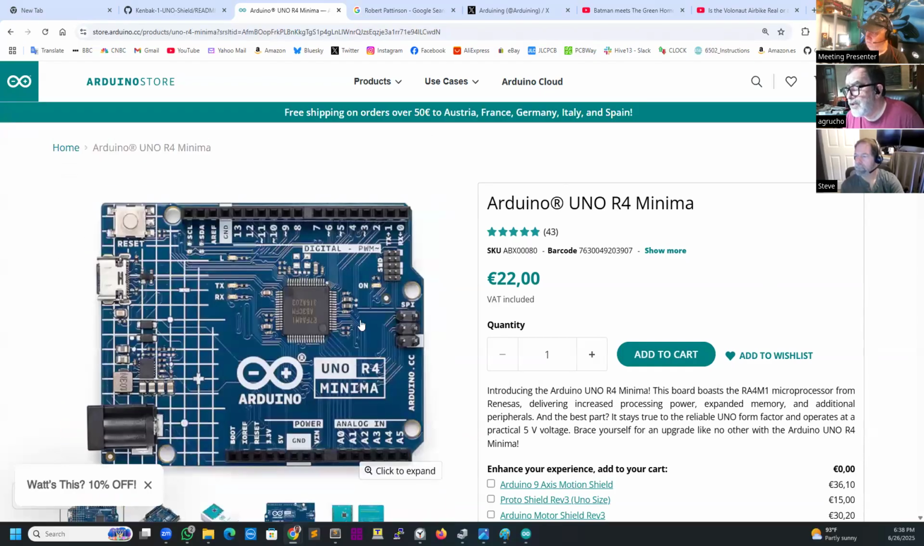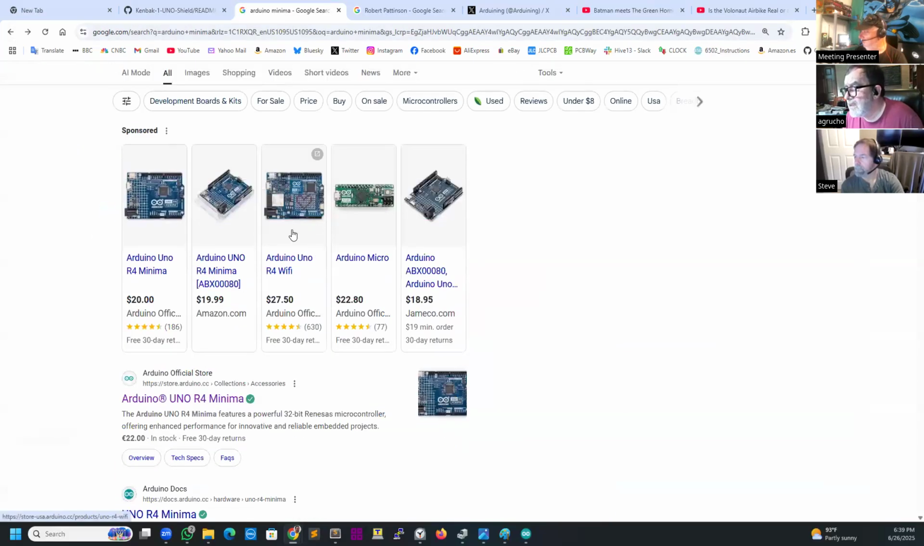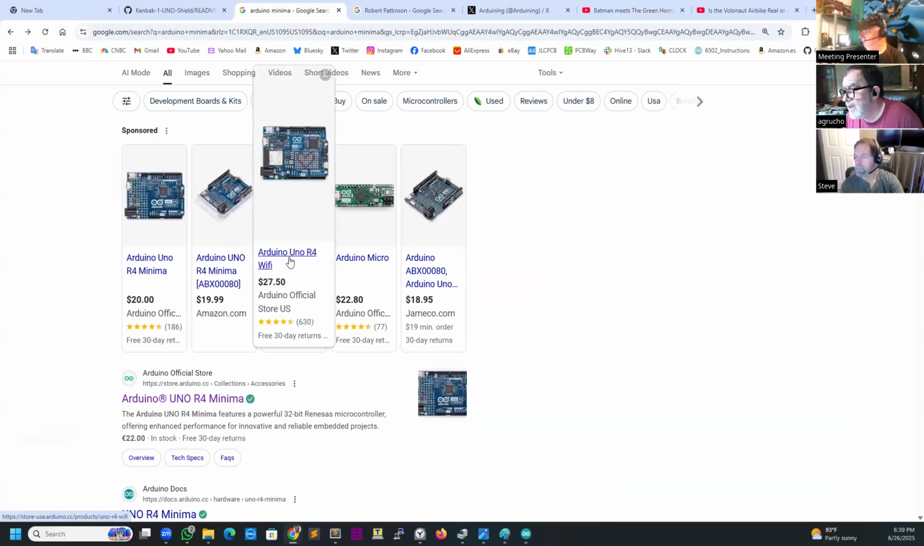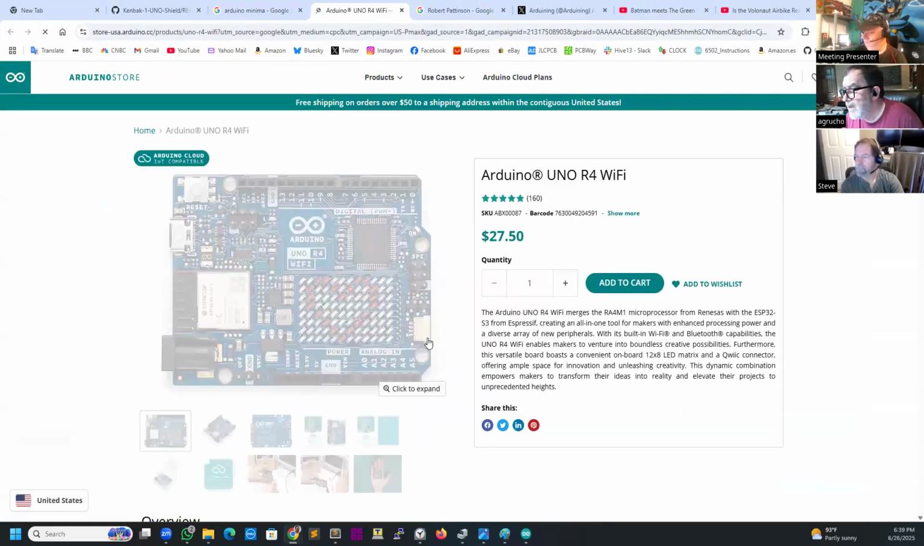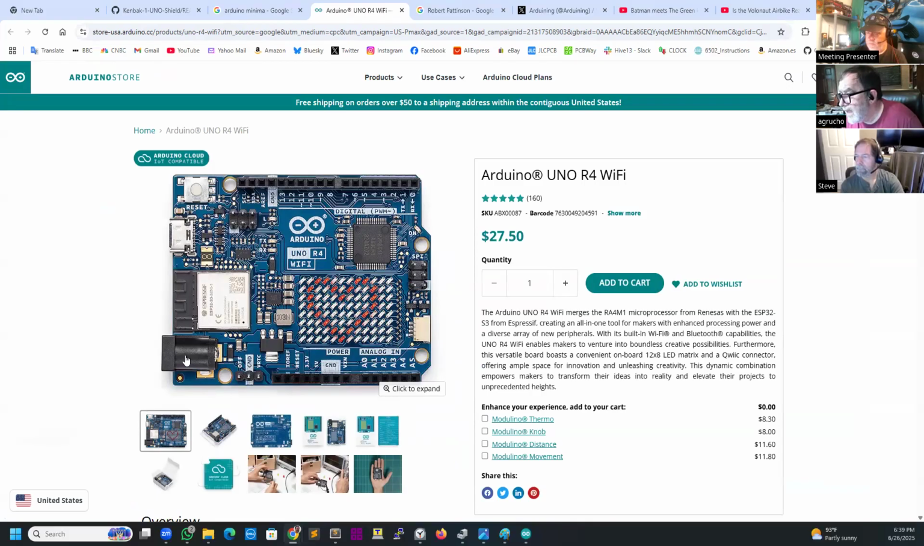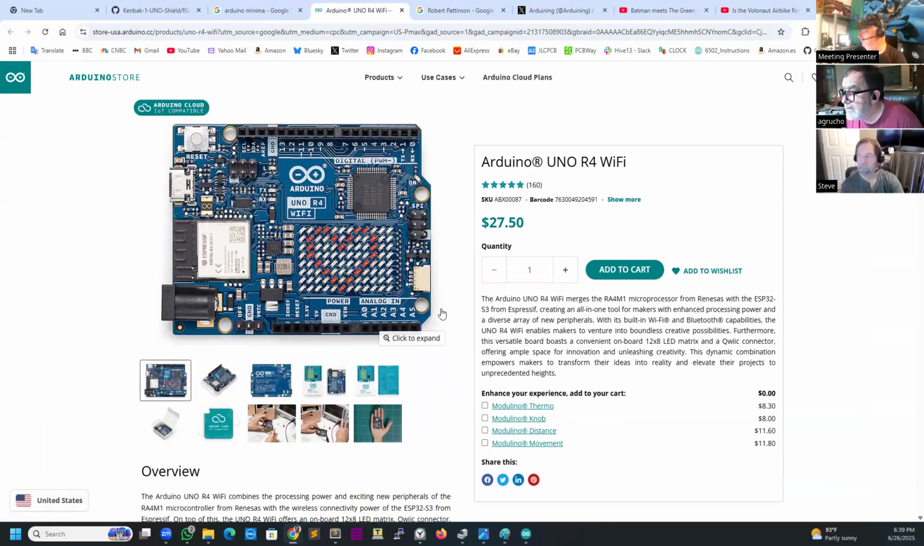And they have the version with the LEDs in this area. Is this one? Yeah. It has an ESP32 here for Wi-Fi connection, the same microcontroller, and the LED array here. But I don't know.